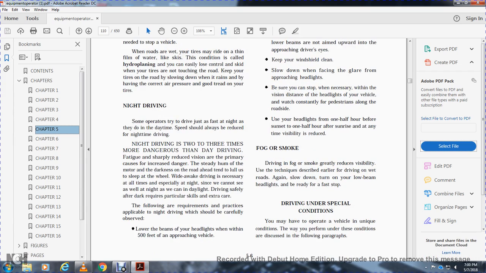Night driving. Some operators try to drive as fast at night as they do in the daytime. Should the speed always be reduced at night? Night driving is 2 to 3 times more dangerous than midday driving.